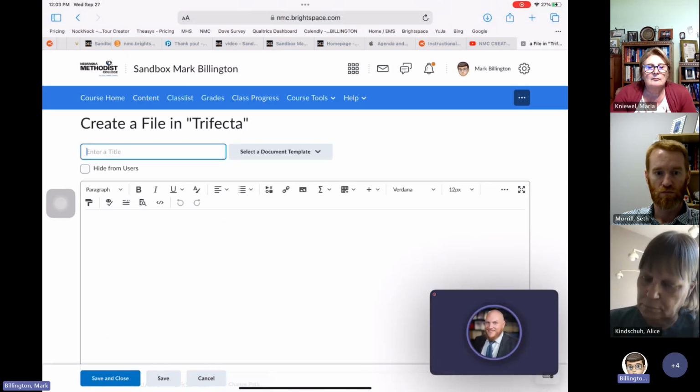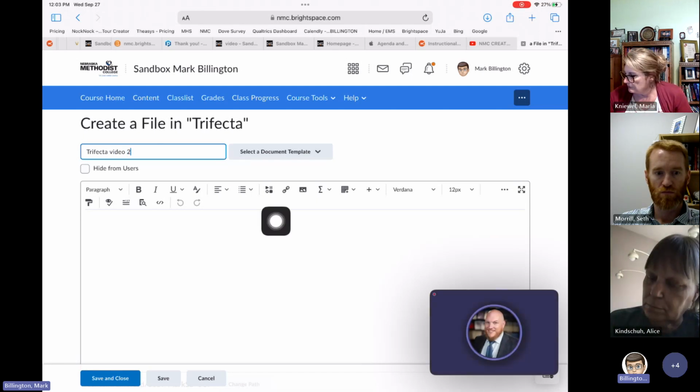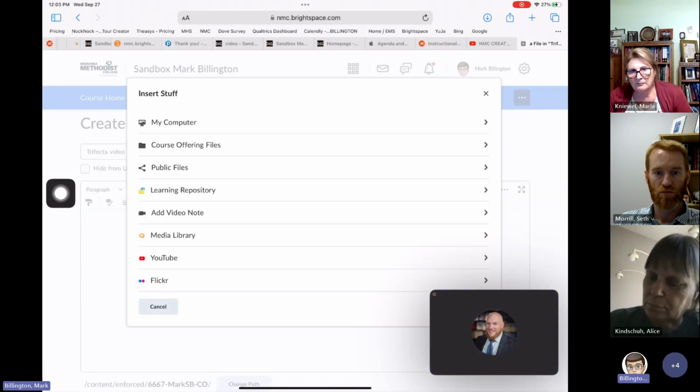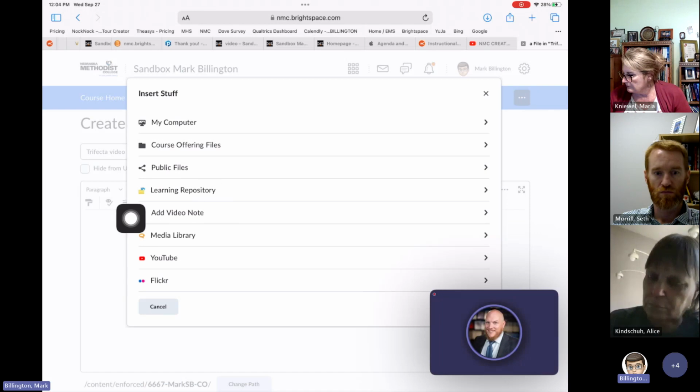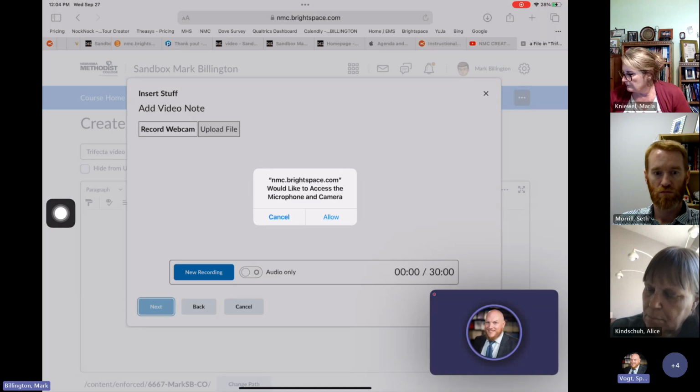And we'll do this as Trifecta 2, video 2. And now we're going to use that infamous insert stuff. And when I hit insert stuff, we want to add a video note. Now there are some upsides and downsides to video note. One is, and Spencer and I will argue, it's not a downside, you're limited to 30 minutes. Some of you want to do a 4-hour video. You're going to need to break it up.